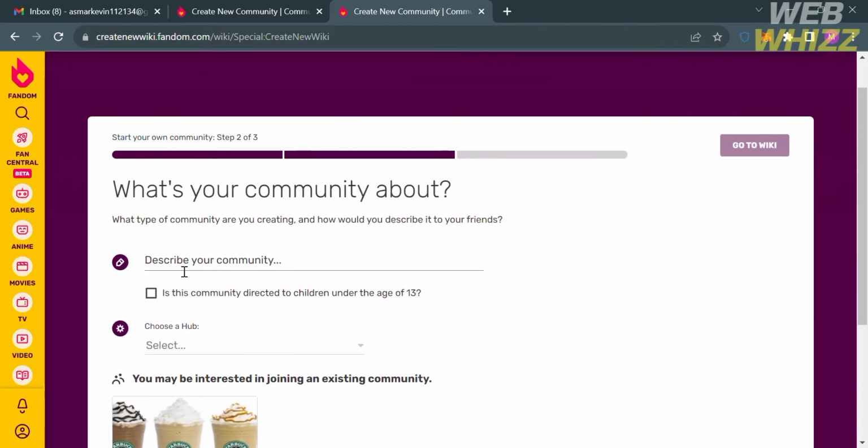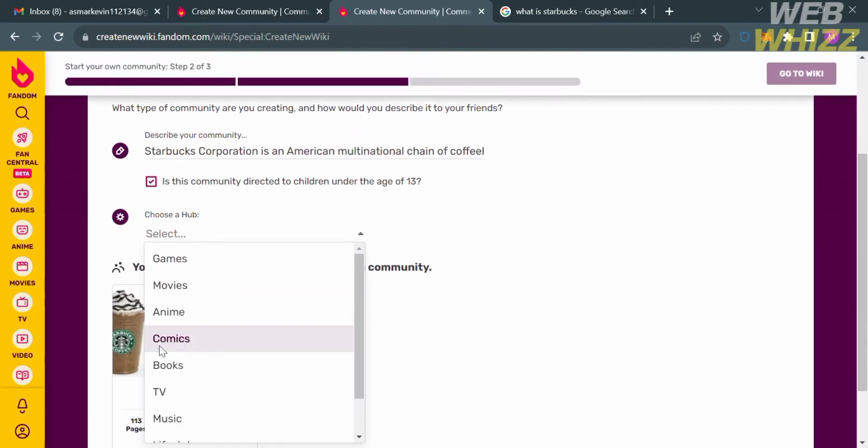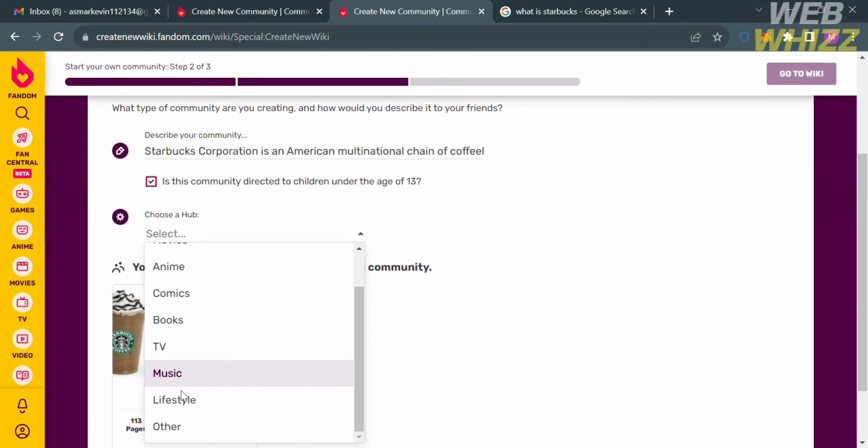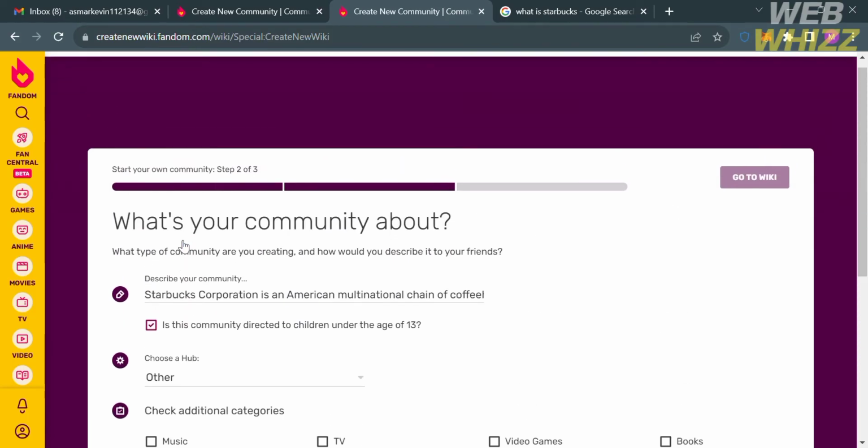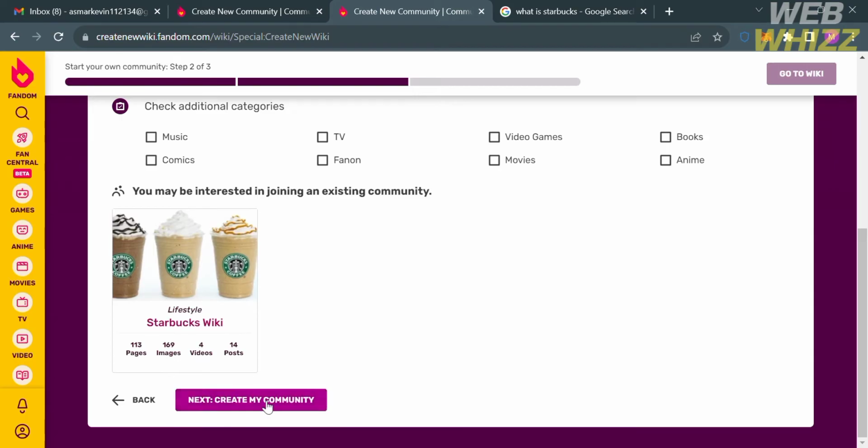The next thing that you need to do is to describe your community. So from here, I'm just going to paste the information about Starbucks. Then check these boxes below if your community is directed to children under the age of 13. And after that, below here, you're also required to choose a hub in which you could choose either games, movies, books, comics, TV, and many more. But I'm going to choose Other. And after that, just proceed by clicking the next button below.